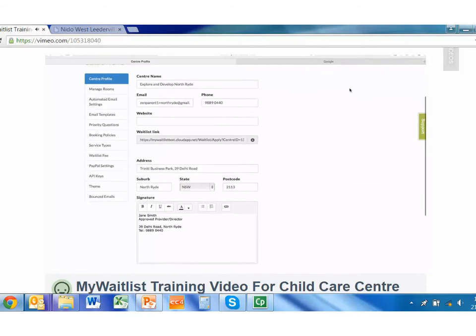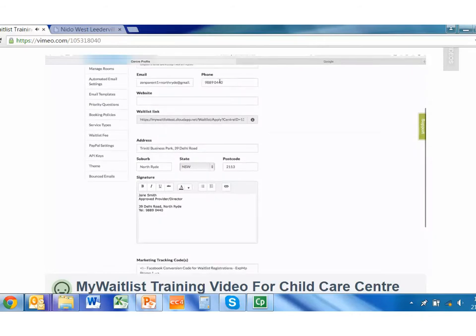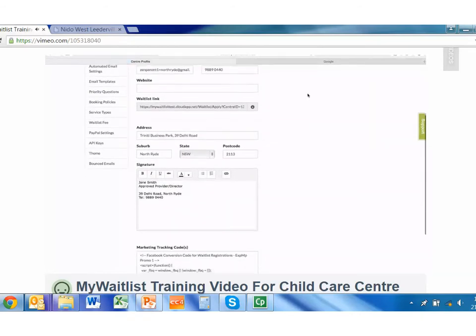Now the settings, we will just show you how the settings work. So you'll see the names of the centre, the email address, the phone numbers. Now this is the unique waitlist link. This is the link that will be placed on your website, perhaps with a nice button, register here or apply now, and that will take the user through to a branded page of yours for them to register.